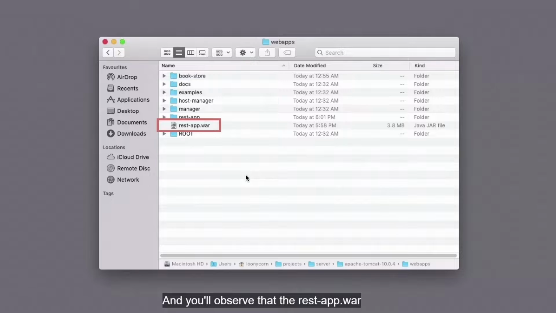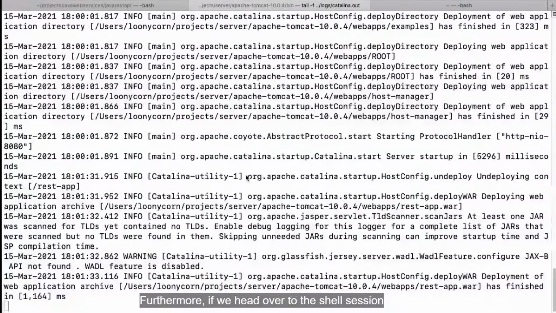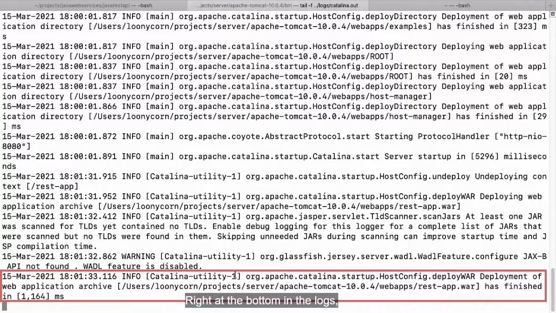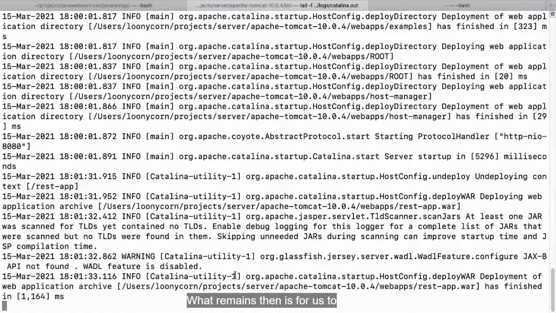And you'll observe that the rest-app.war file is located here, and significantly, its contents have been unpacked into a rest-app directory. Furthermore, if we head over to the shell session where we started up Apache Tomcat, right at the bottom in the logs, we can see that the deployment of our rest-app.war has been picked up by Apache Tomcat and that the deployment is complete. What remains then is for us to test out our deployed app.